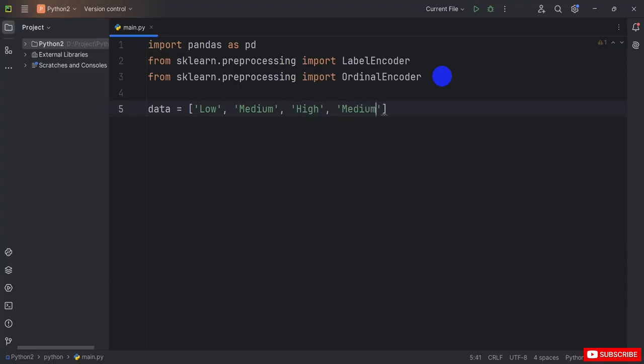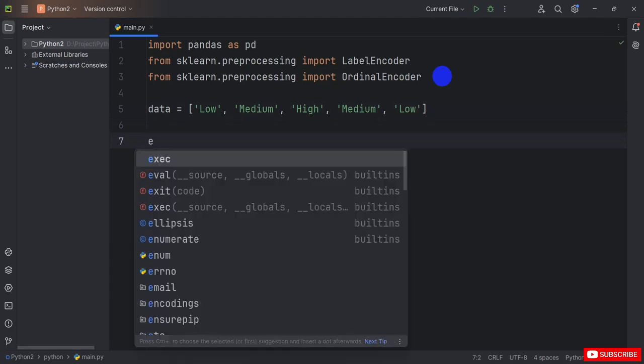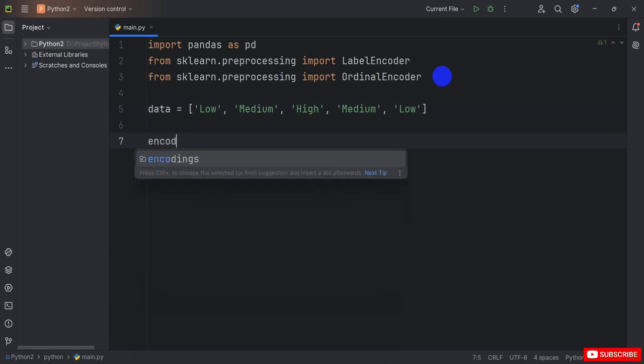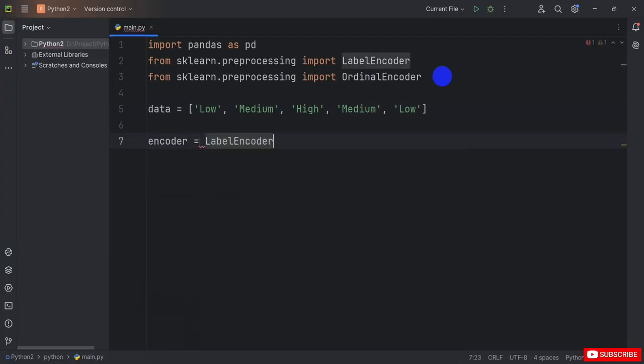Okay, so it's a medium. And then I'm again inserting a low for this data. So here we are encoding this data; the sample data is ready now. Now I initialize the label encoder. First, type encoder is equal to calling the label encoder function. And next I fit and transform the data.